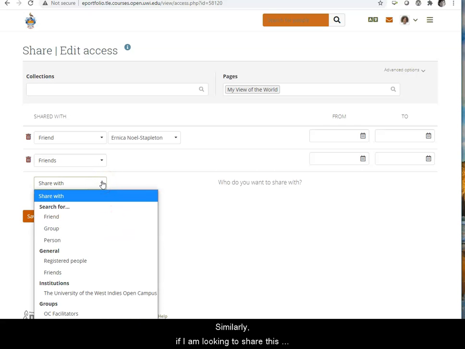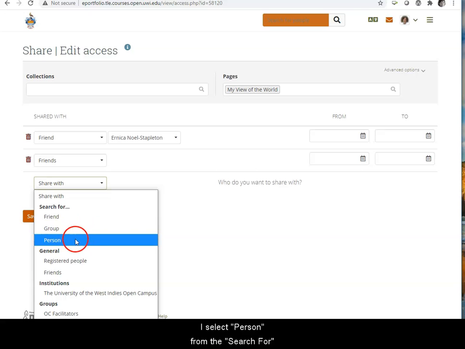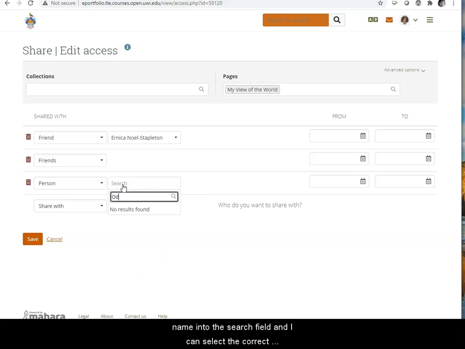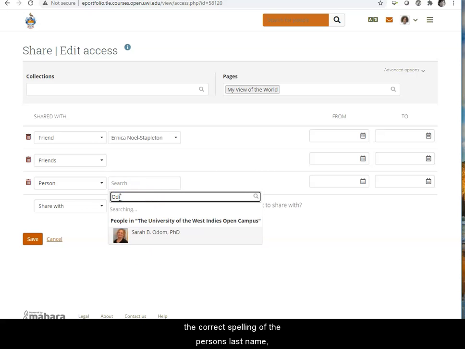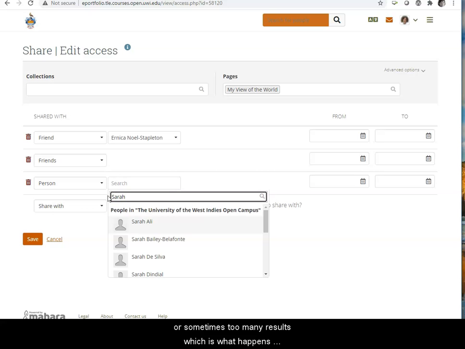Similarly, if I am looking to share this page with a person like my instructor who may not be on my friends list, I select Person from the Search For list. Then I will type in their last name into the search field, and I can select the correct person. This is where I need to know the correct spelling of the person's last name, or my search will come up with no results, or sometimes too many results, which is what happens when I use the first name to find a person.